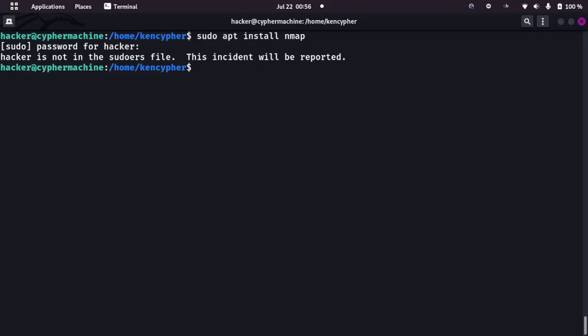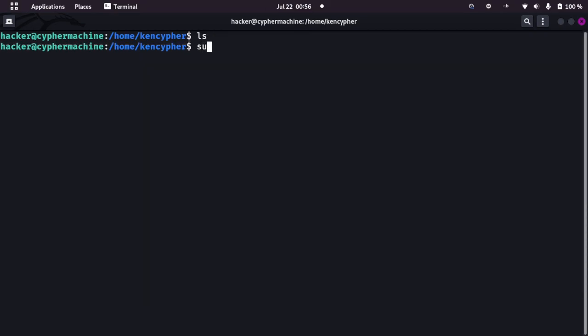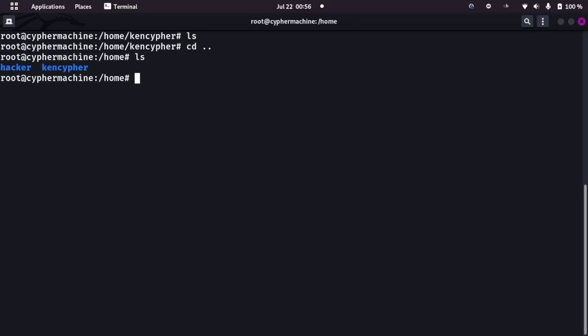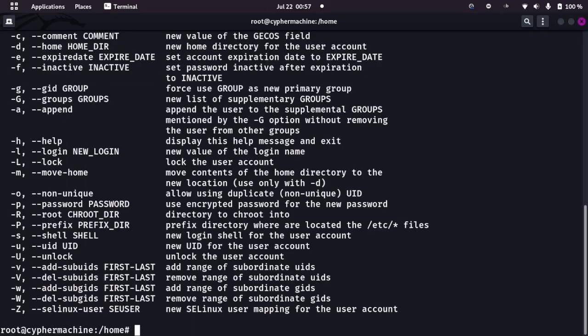We need to introduce him to a higher elite class. We need to get him entry into the halls of Valhalla. So maybe I said too much. Okay, let's go into the root and enter the root password. Let's go back to the Kencypher home here. Okay, let's type user mod and just type it.